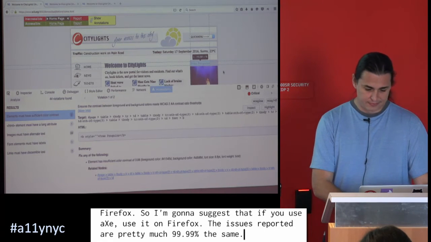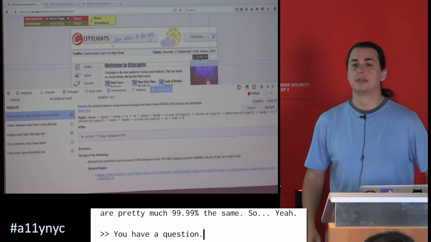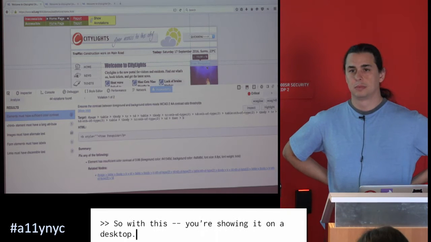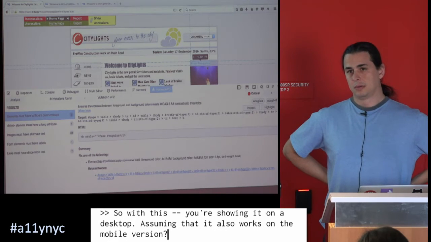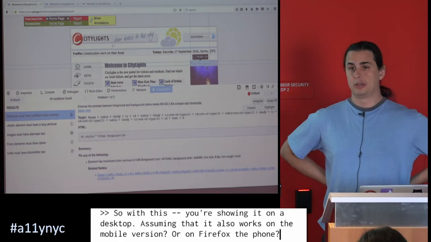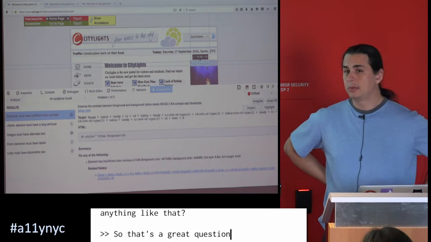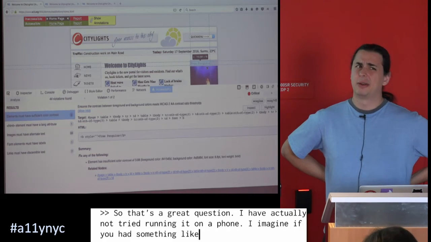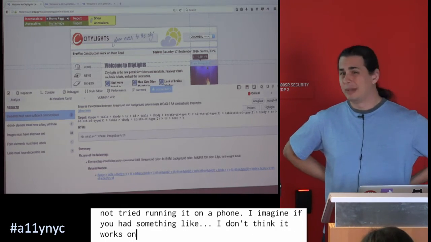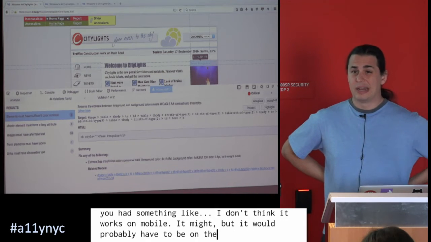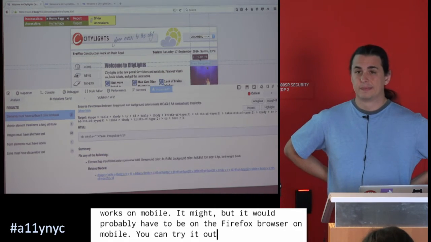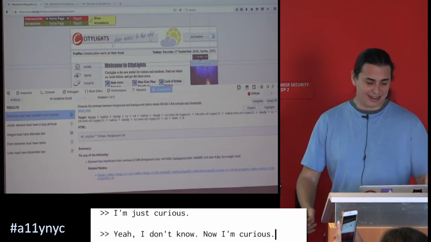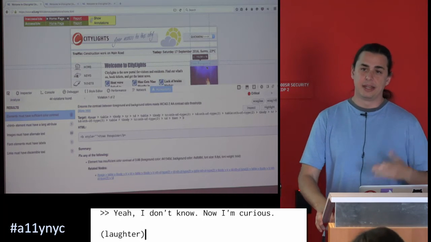So, yeah. You have a question? Oh, there's a question, yes. With this, you're showing it on a desktop. Assuming that it also works on the mobile version, Firefox on a phone, or anything like that? It's a great question. I've not actually tried running it on a phone. I don't think it works on mobile. It might, but it would probably have to be on the Firefox browser on mobile. You could try it out. I've never tried it. I'm curious, but there aren't that many of those phones. Yeah, that's true.